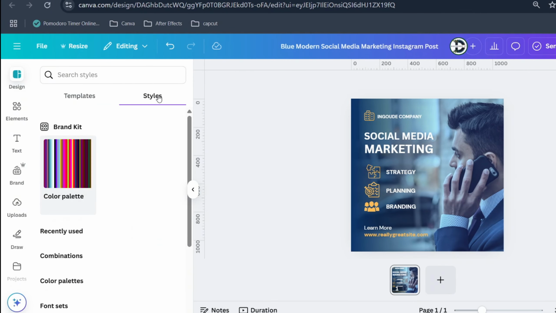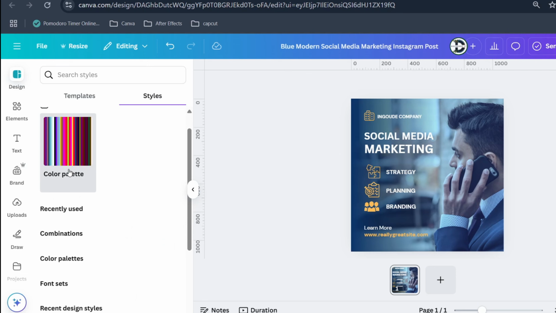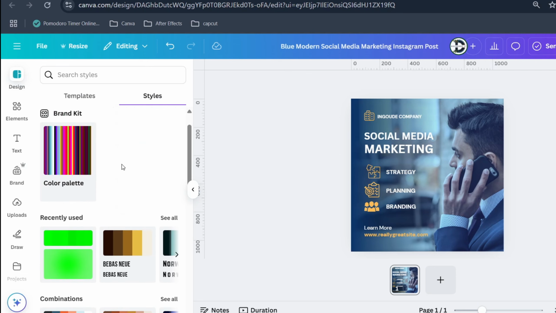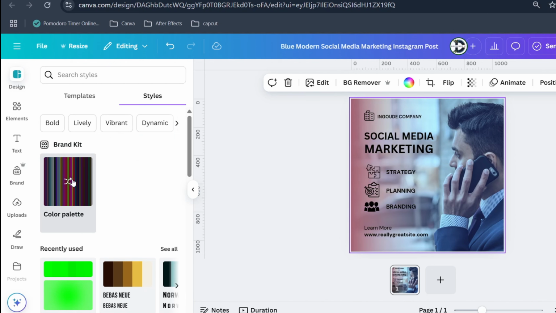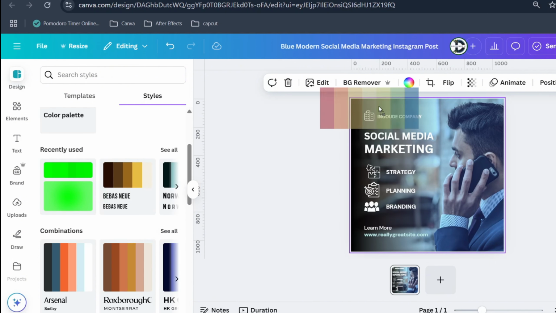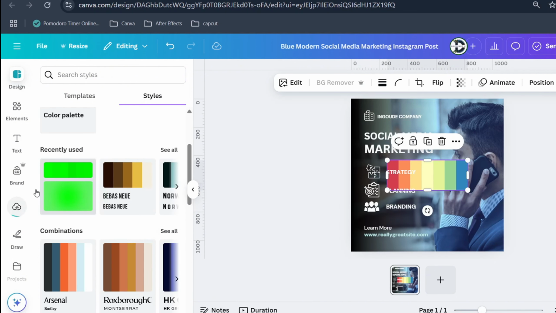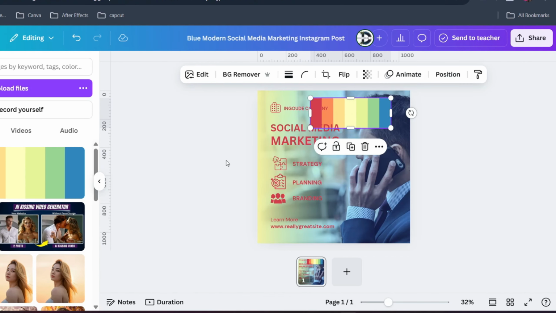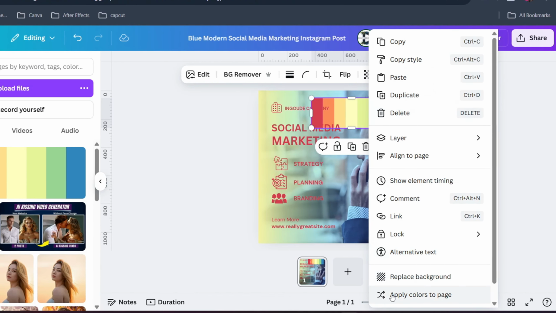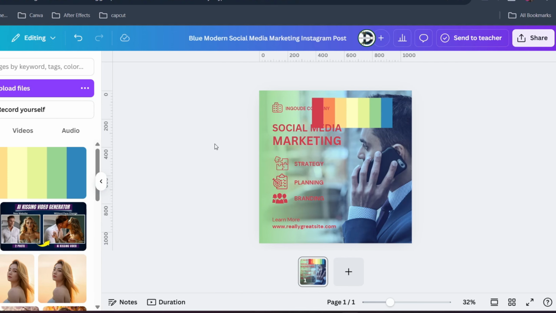Next in our list is Color Palette. When designing for your Instagram post, this feature will be very helpful, as Canva will automatically detect the color combination that will be suitable for your design. Here is a quick hack. If you have your brand color, then upload it in Canva. Click on Apply Color to Page. Then Canva will auto-detect it and will give you the best possible combination.